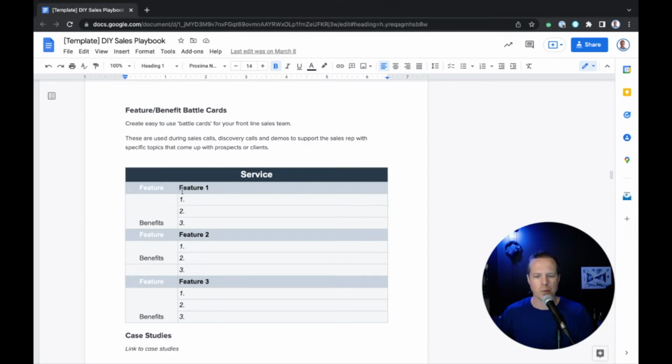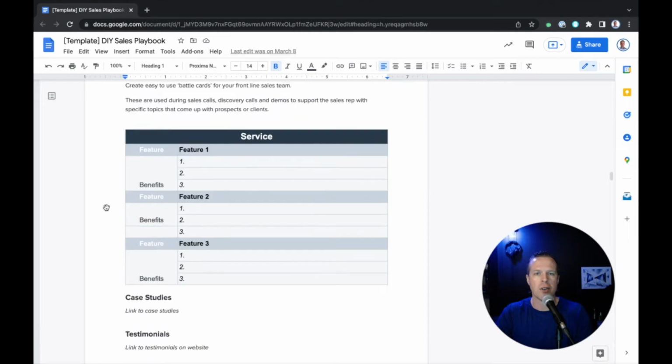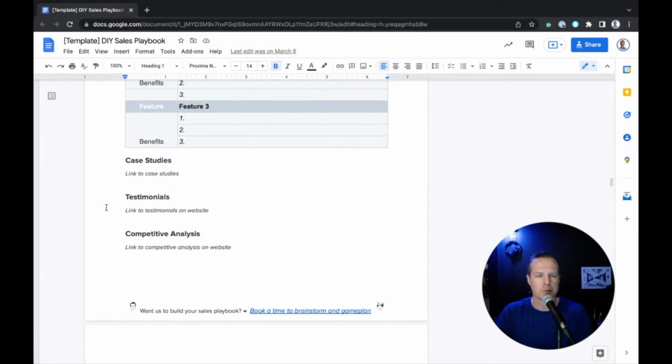So what you want to do is think about what is maybe, let's say, 3 main core features of your product or service, and then you can add the benefits in here. So the sales reps can easily rhyme off when they're talking to buyers, the features and benefits of your product and service.